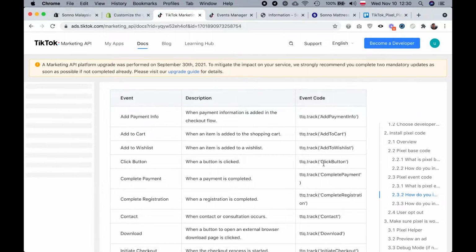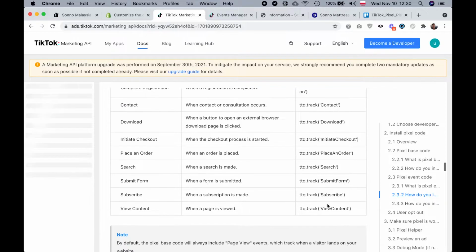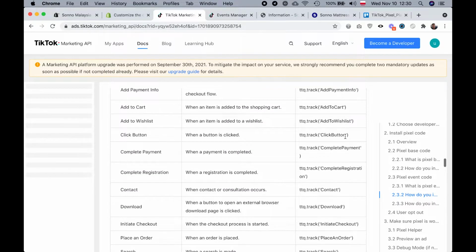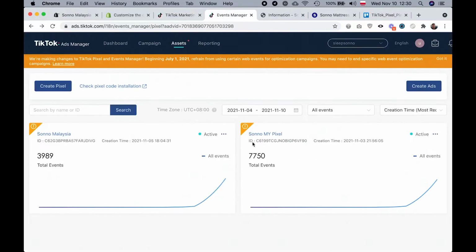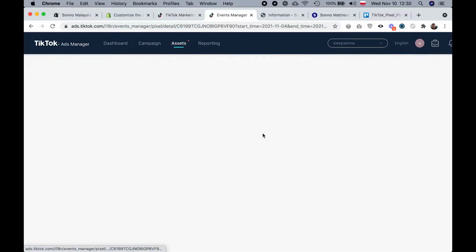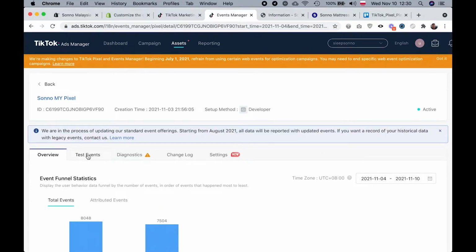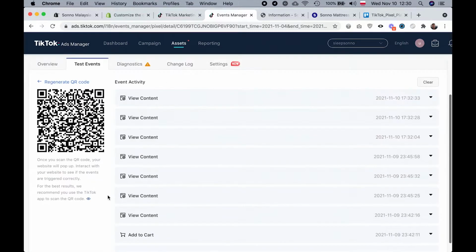So you have a couple of events already set up. We have the view content event when people are looking at pages, and we have the add to cart event. At this point, you might want to test on mobile if actually everything is working. So to do that, we're going to go into our pixel that we just set up in the TikTok Ads Manager, and we're going to go to test events. Here you can actually test on your mobile phone.